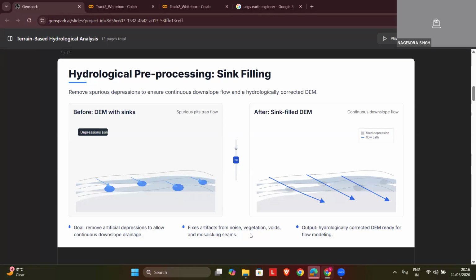So there might be a possibility that while they are performing some steps in between, there might be some errors, and because of that, there are wrong values present in your data. So that is the reason we perform all these steps. The output will give you a hydrologically corrected DEM ready for flow modeling. So we perform this particular step when we want to do flow modeling from our data.